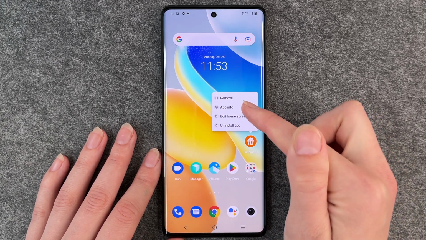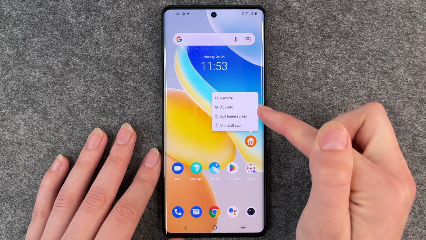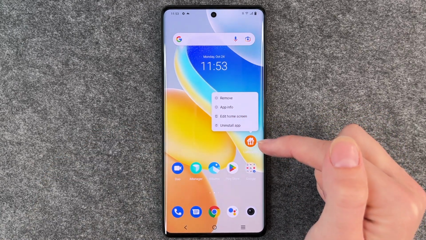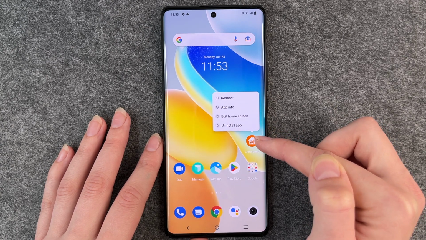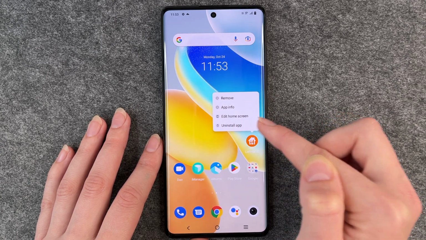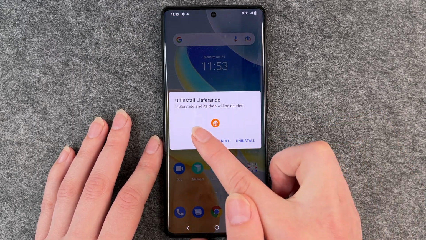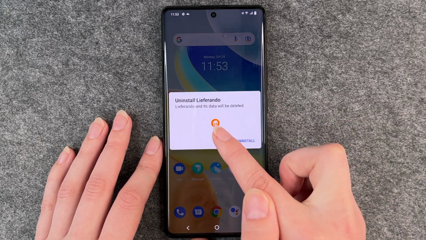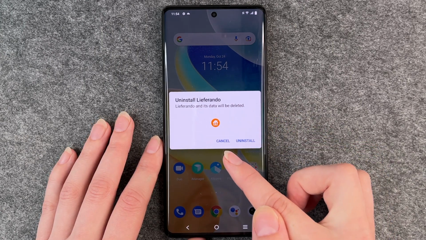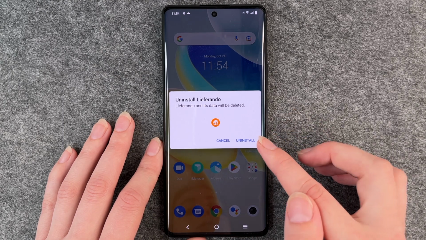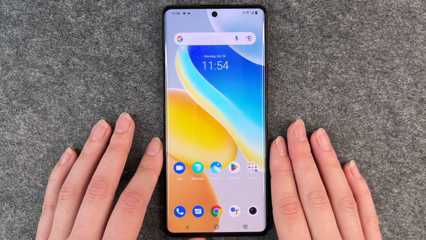You can click on app info to get more information about this app. And you can also edit home screen. And the last point is uninstall app. We want to delete this app, so we click on uninstall app and then it asks us Lieferando and its data will be deleted. You can also cancel if you're like, oh no, I really want to keep this app, but you can also click on uninstall if you're sure that you want it gone.